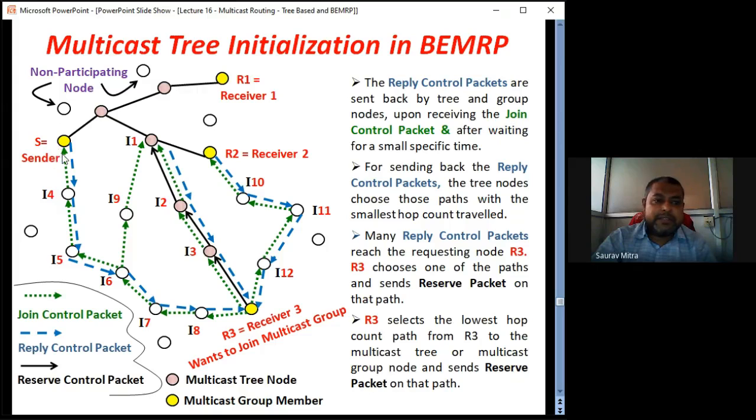So there are three paths. Just check the three paths, the blue reply control packet path. So these three can be the path through which R3 can receive the information from S. Thus, which path will R3 select? That is the shortest path between R3 and I1. So R3 will again finally send.